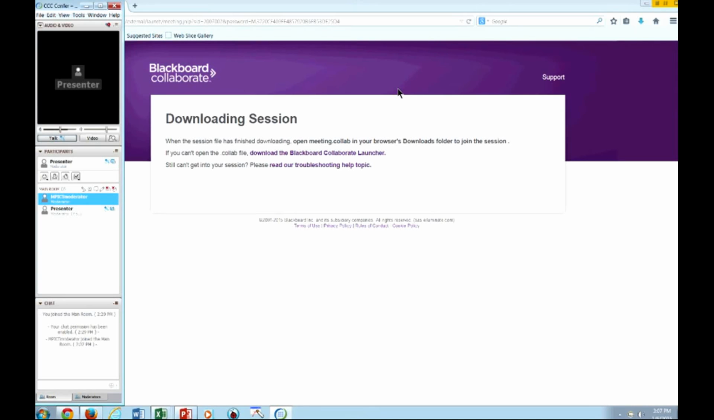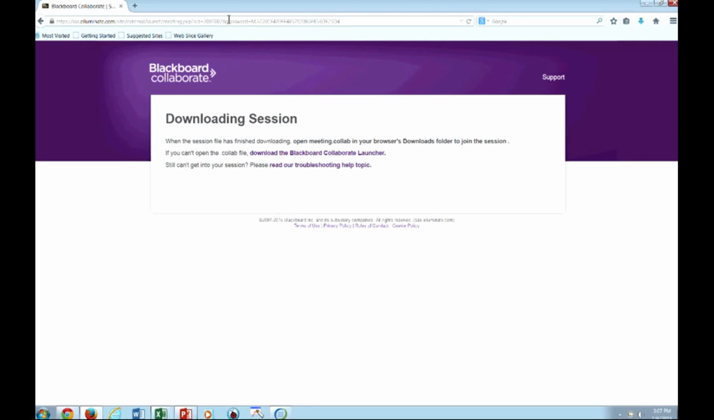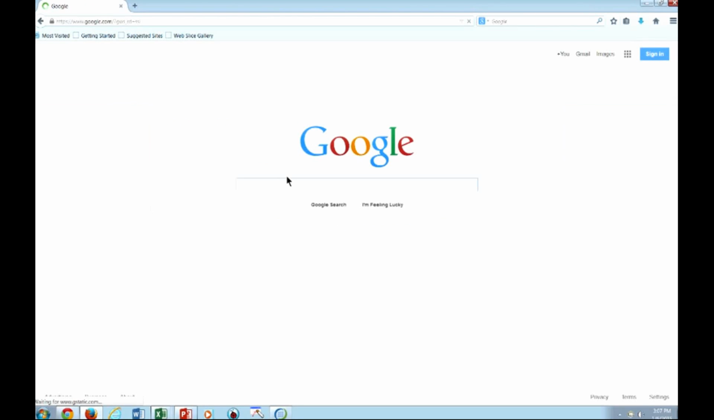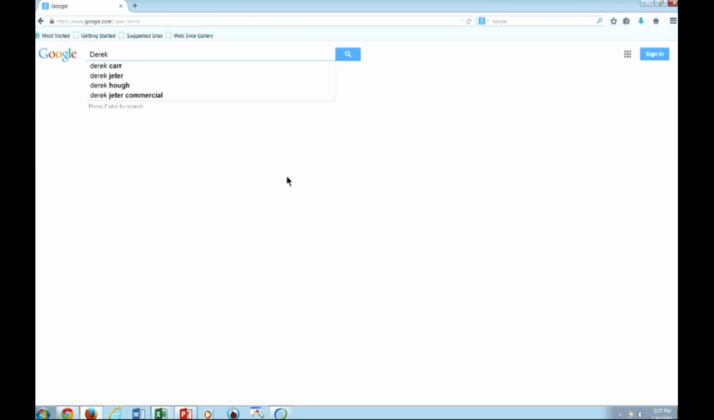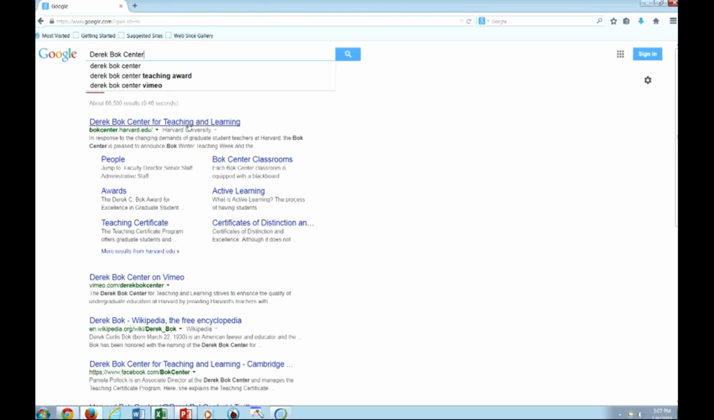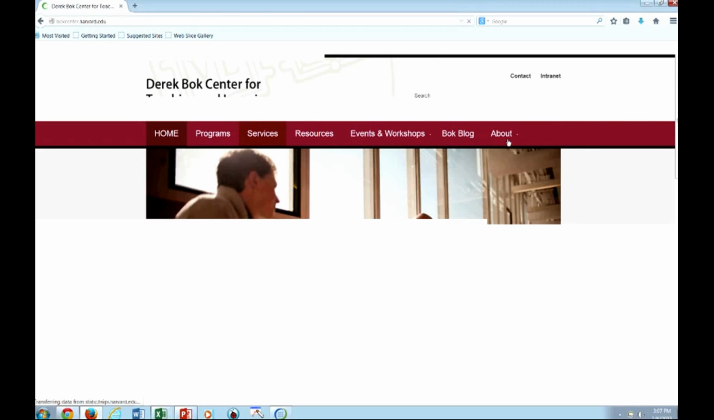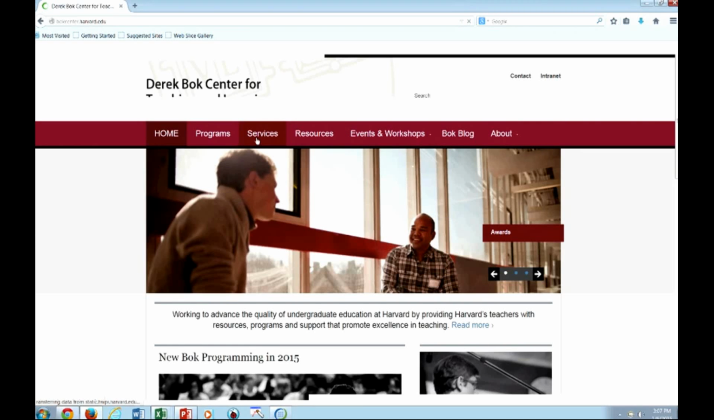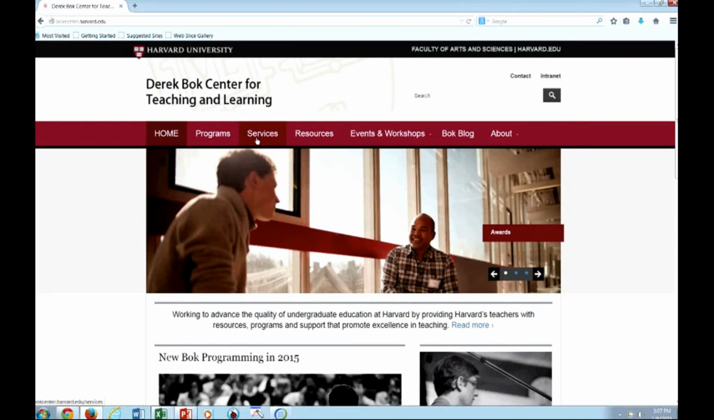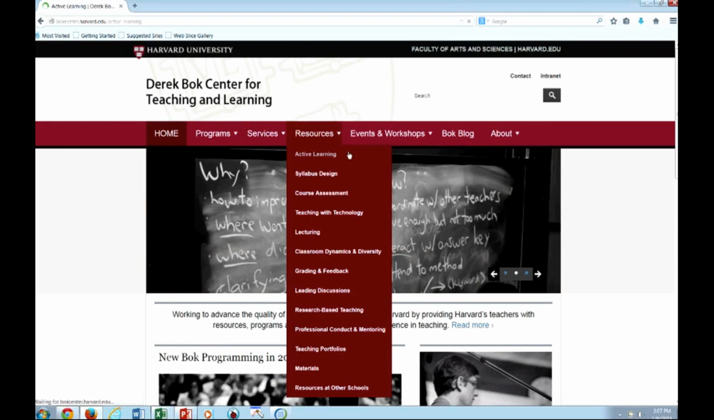bokcenter.harvard.edu/active-learning. But let me bring it up. Can I do it here? Sure. Okay. And I'm just going to do what I did to find it in the first place, Google. It's Derek Bok Center. And here it is. And they have active learning. Okay, so it's a whole center.